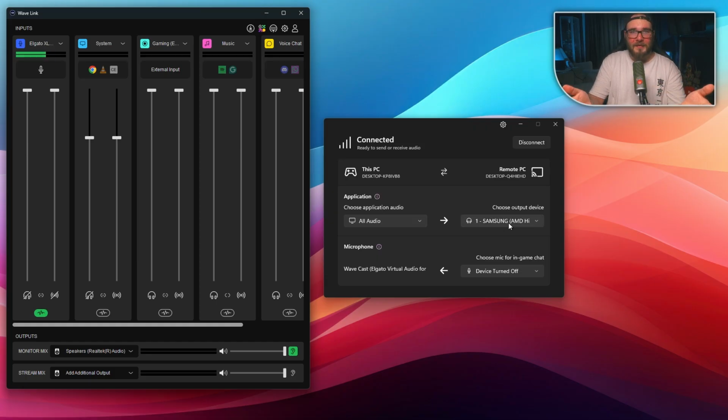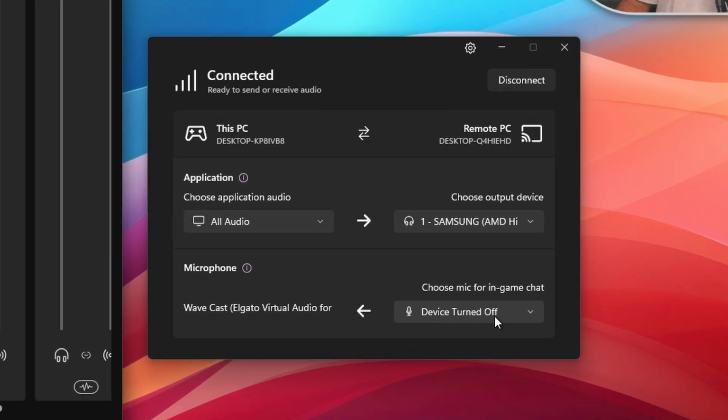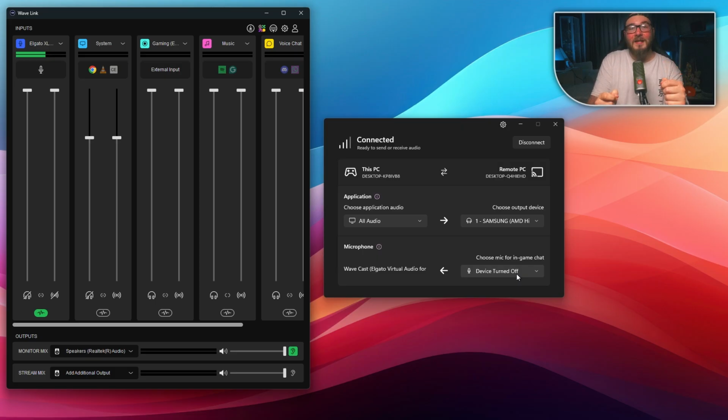In the case of like if you have Wavelink, this is probably going to be like a stream mix or something like that. And then this option right here is if you have your microphone and you want to send your microphone audio to your gaming PC. Because like I said, typically you would have your mic, your face cam, everything else set up on your streaming PC. So what if you want to chat with your friends on Call of Duty on your gaming PC? Well, that's where this comes in handy.